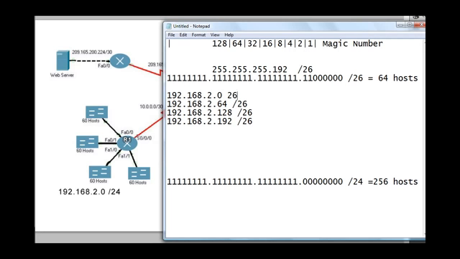So now we've taken the 192.168.2.0 network /24 and divided it into 4 networks. The first network is the 2.0, the next network is the .64, the next network is the .128, and the next network is the .192. And they are all now, instead of /24, /26.